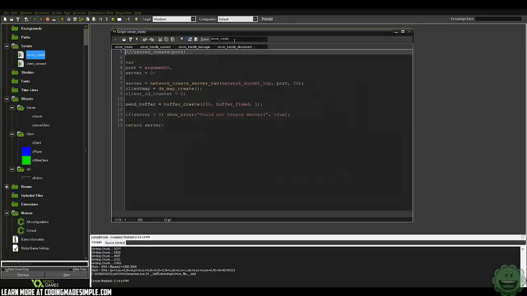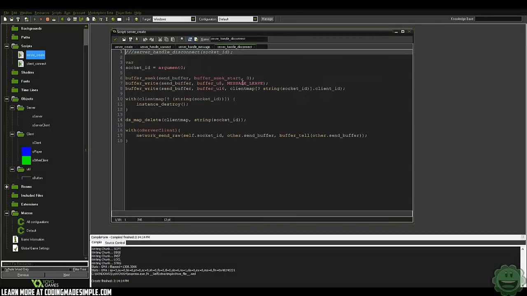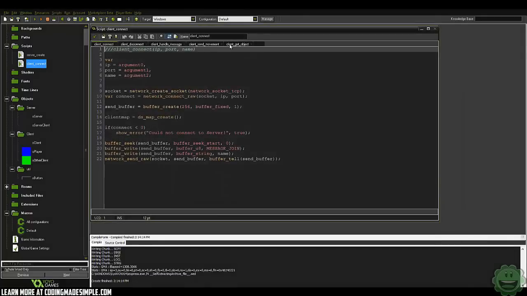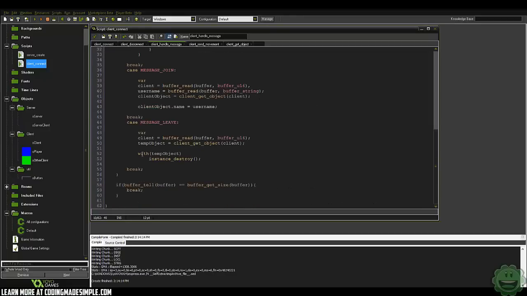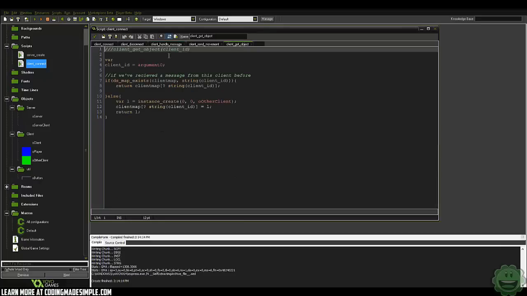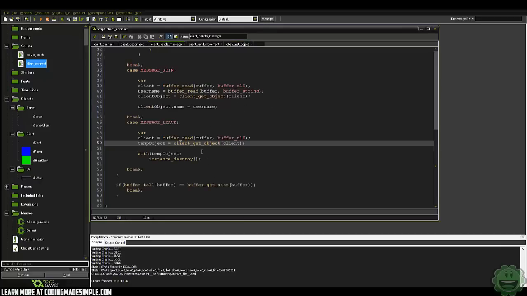Just to clarify again, what we're doing is in our server handle disconnect, we're writing out our message leave, and we're writing out the client that is leaving. That gets transferred to the client scripts. And then client handle message. First thing we do is read that message ID, which we sent first, and then we read the client. We grab that client with client get object script that we made in the last episode, and just with that object, just destroy it. So pretty simple.